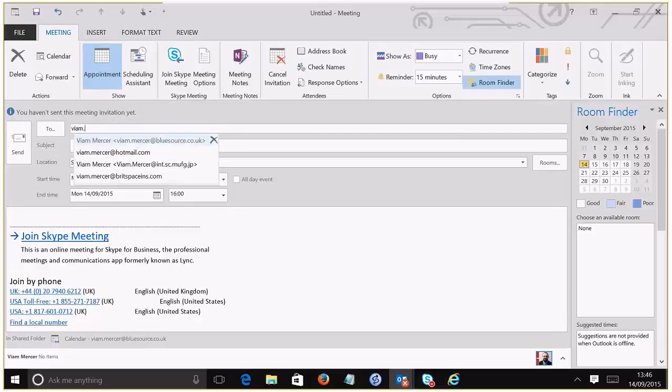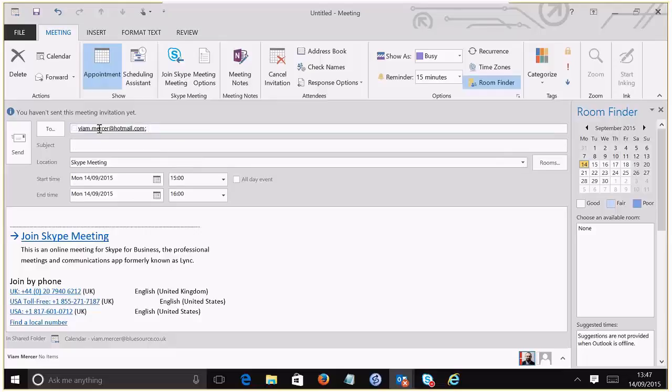So I can invite external people. So this is now going out to a Hotmail user, so they necessarily won't have Skype for Business. They can join using the Skype web app. All they need to do is click this link. If they don't have Skype for Business, it will use the web app.